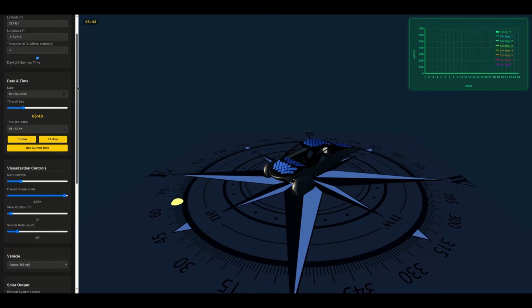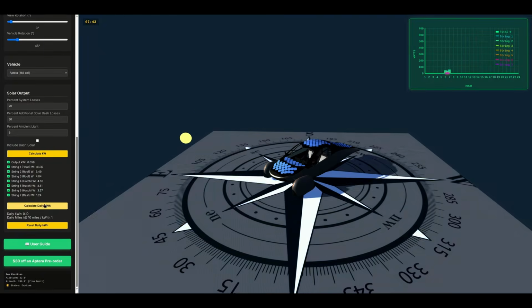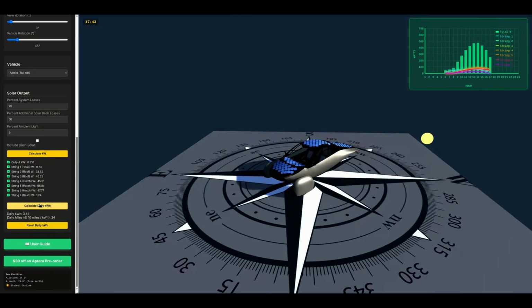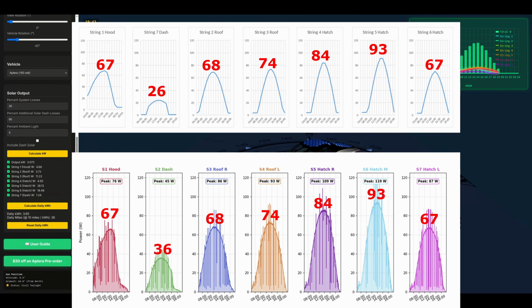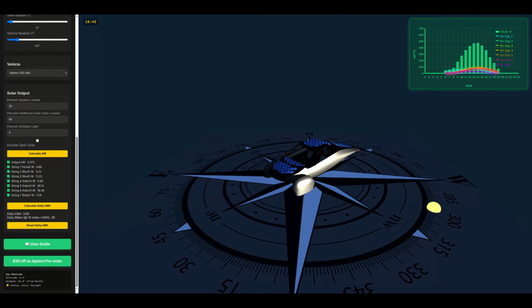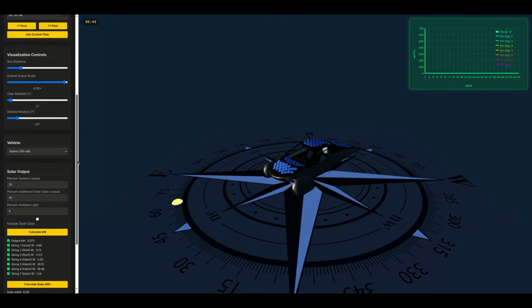I'll speed this up for purposes of this video. And here's the new output with a 20% efficiency loss value. You can see that all the strings now match the peak output exactly, with the exception of the dash string. Since this string is affected by the sunlight going through the windshield, we have a separate percent loss for this one string. We initially set it to 60%, but since it's a little low compared to the actuals, we'll adjust it up to 40%. Let's rerun the numbers and check the output.